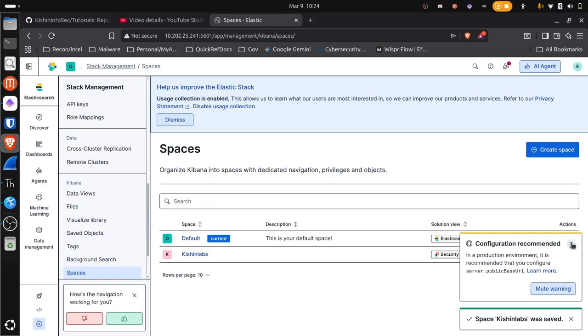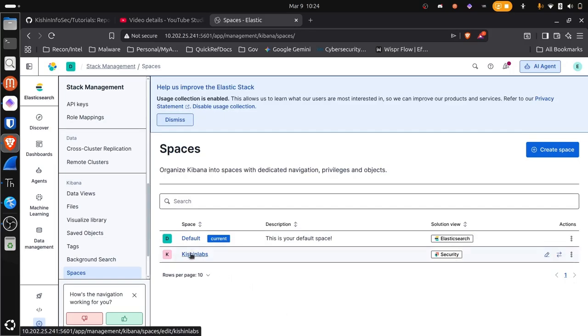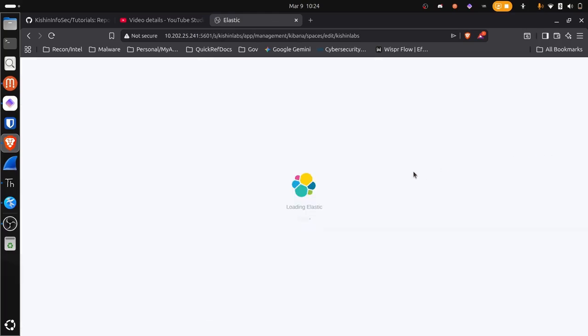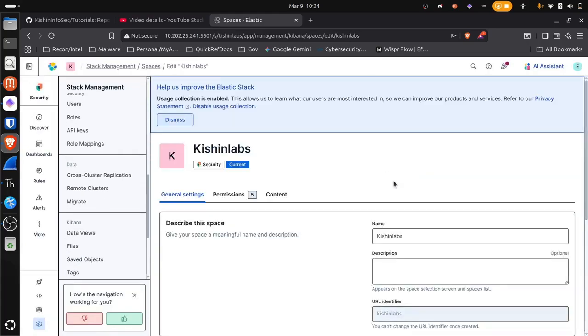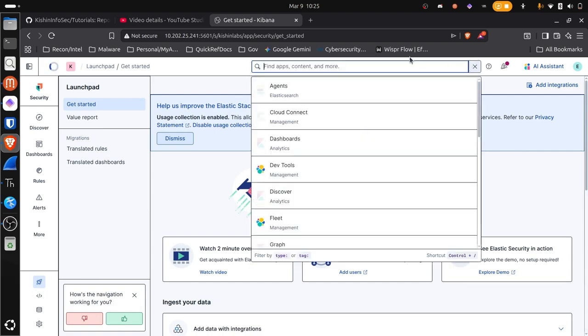Alright. It's just going to be the default landing dashboard. Not a really big deal. Now you'll click on your new space, go to the right and click switch. Awesome. So what we're going to do is go up here to this little magnifying glass, go to the search bar here, and we're going to search for fleet.